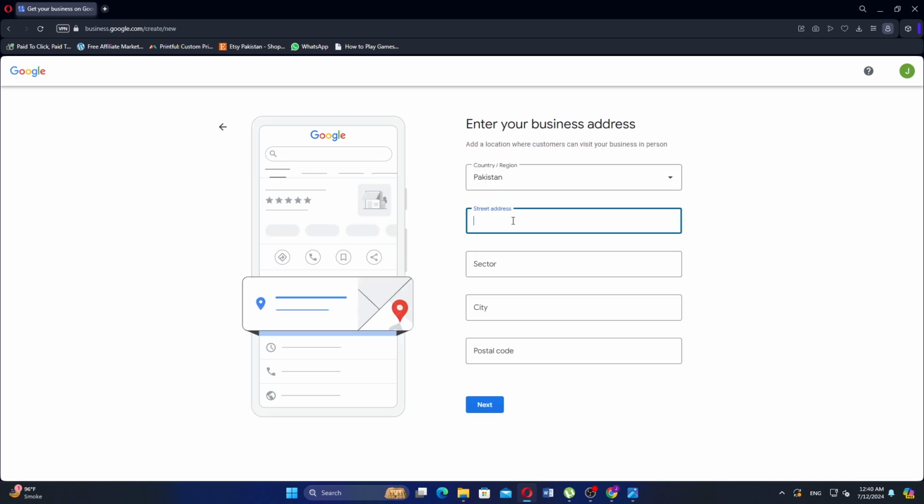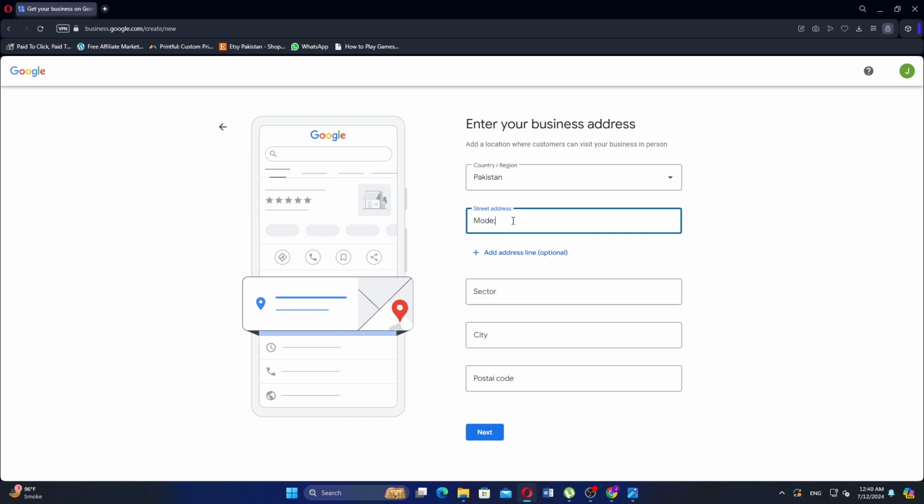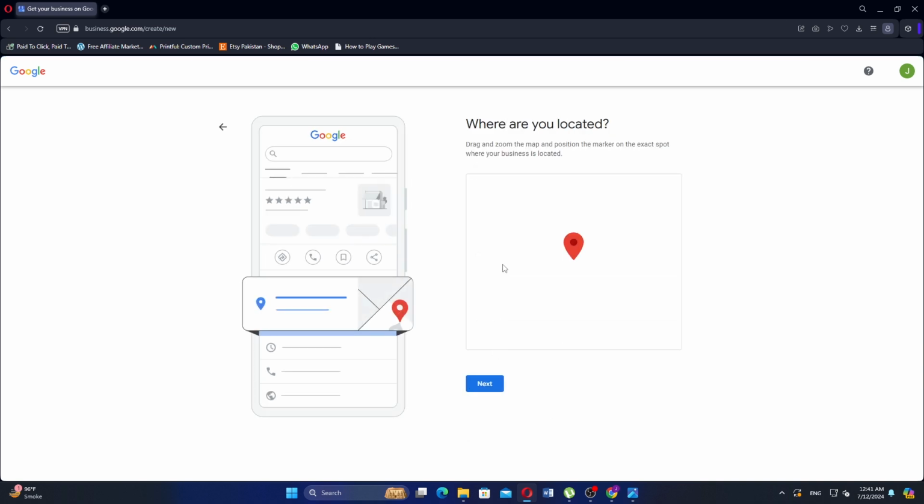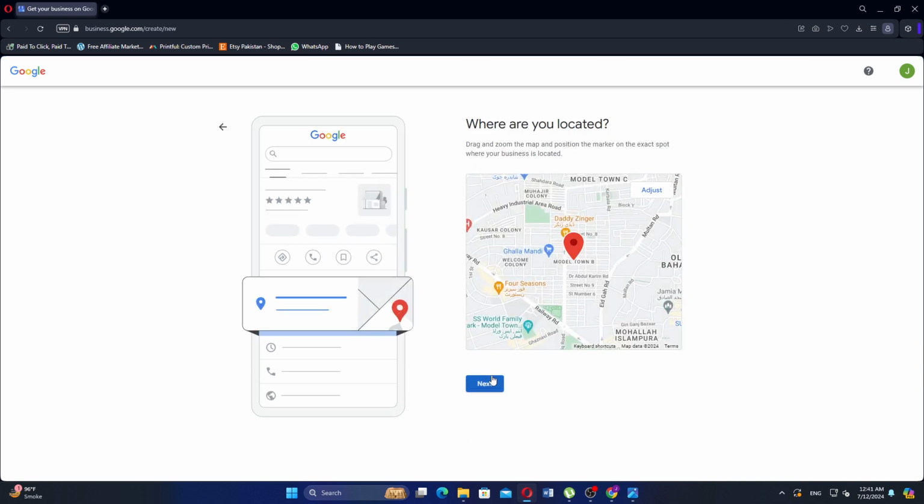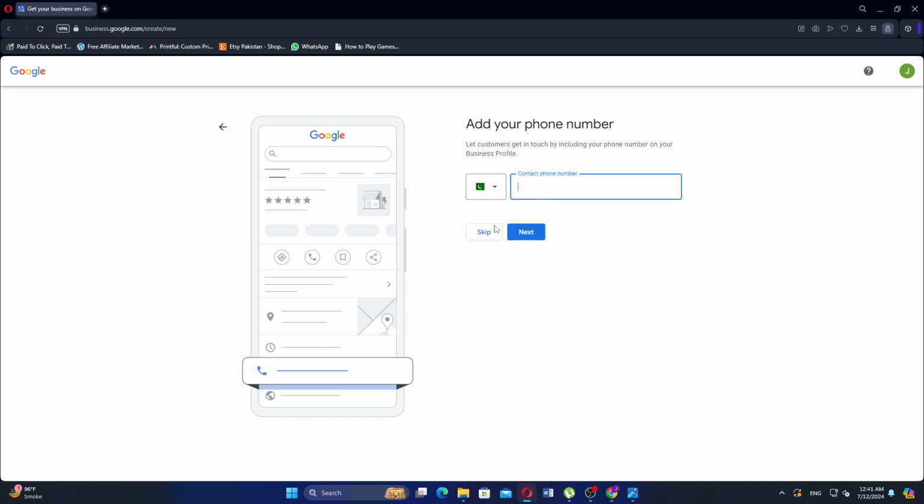Now you need to enter your business address. Fill in the details such as country, region, street address, city, sector, and postal code. After entering your address, select where your business is located. This can include specifying if your business serves customers at a physical location or if you deliver goods and services to customers. Enter your business phone number.